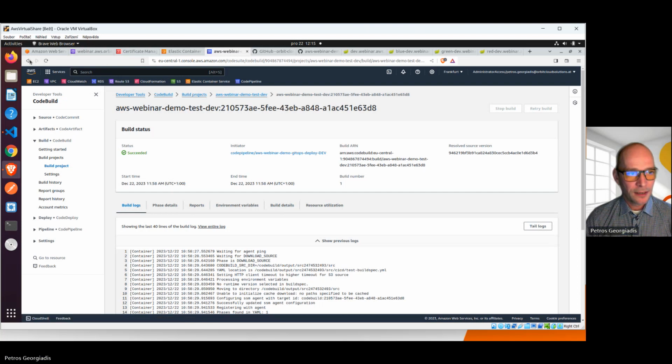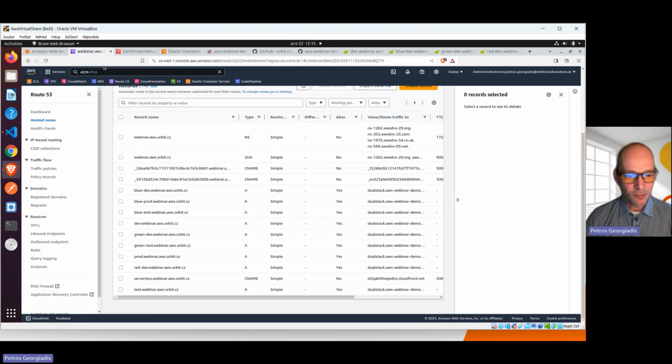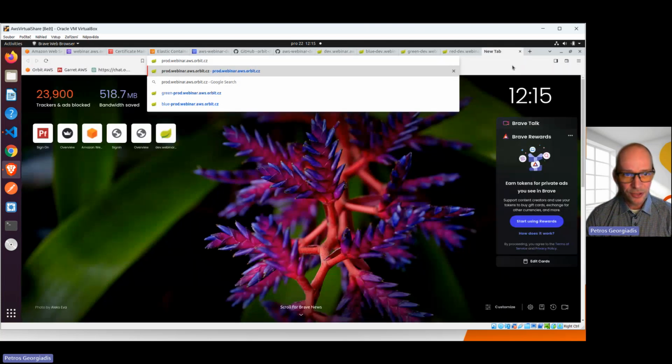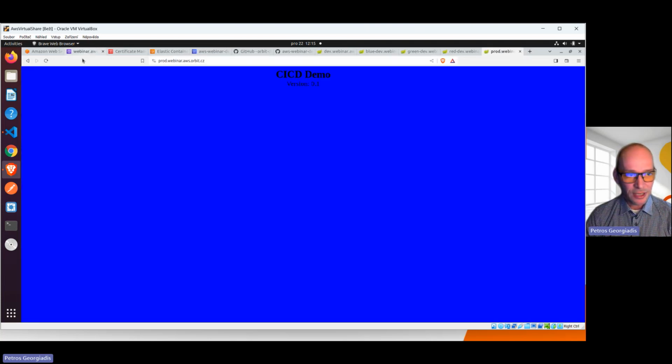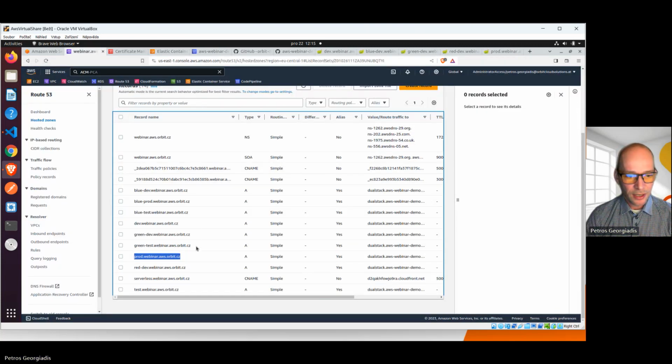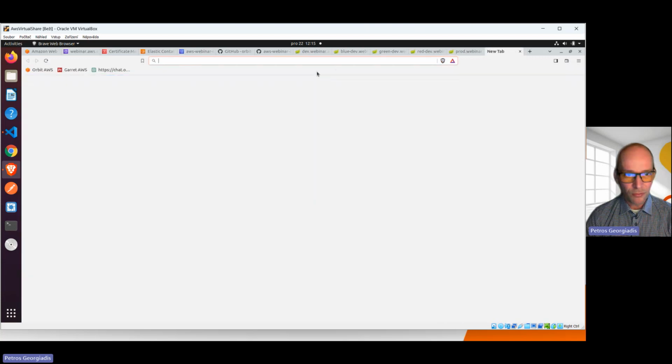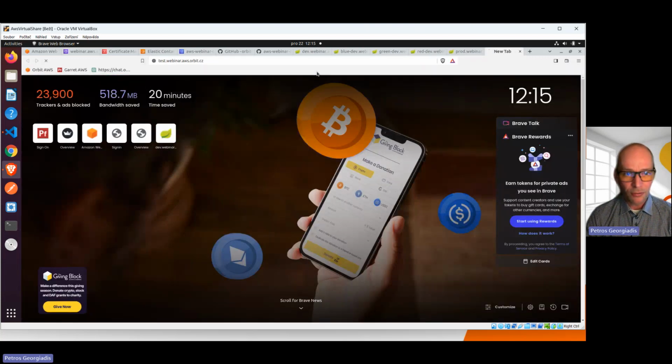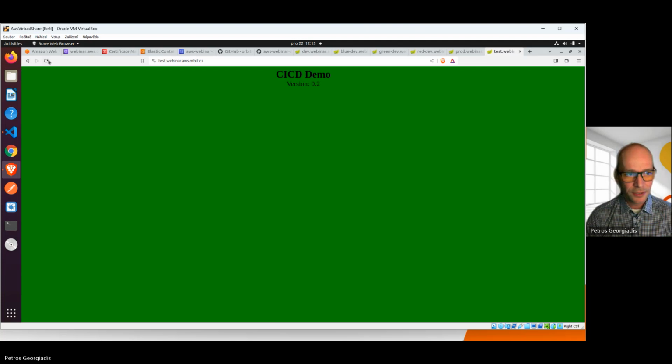Yeah. Maybe just quickly I will open this endpoint for production and for test environment, just to see that we have something in there. In production, we said that only blue is deployed, right? And in test environment, it will be only green. Okay.